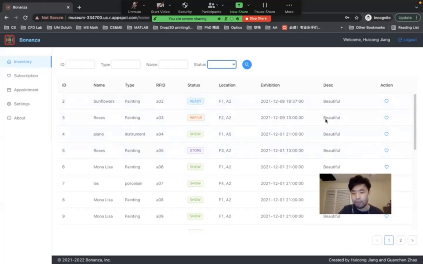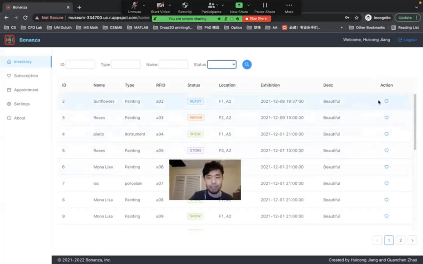So on the right-hand side, you have the action, which means if you click this heart, you like this item and you want to subscribe to this item in this museum. And in the future, whenever there is a change of status, for example, if the item, the sunflower, changes from maybe repair to ready or show, you will receive an email from this management system to remind you, okay, it's a good time for you to visit this item.